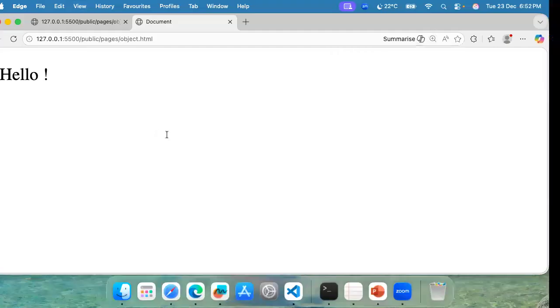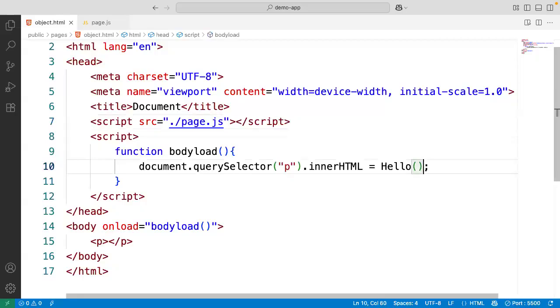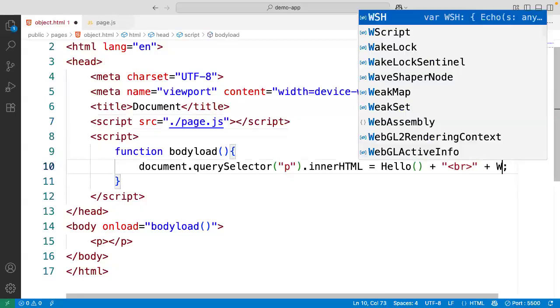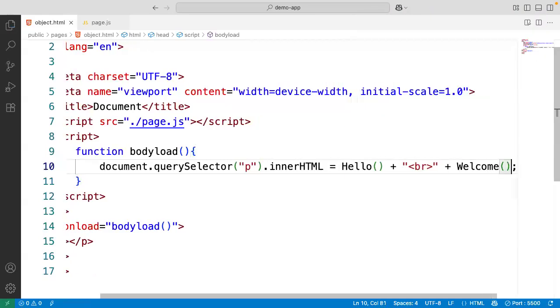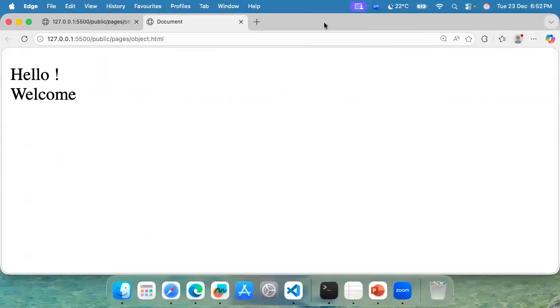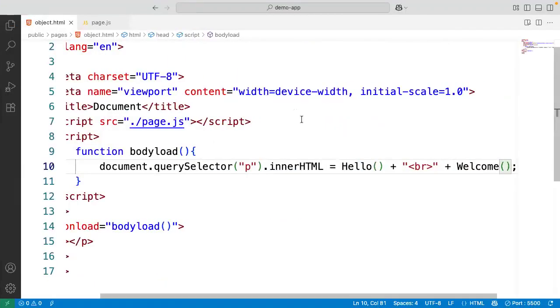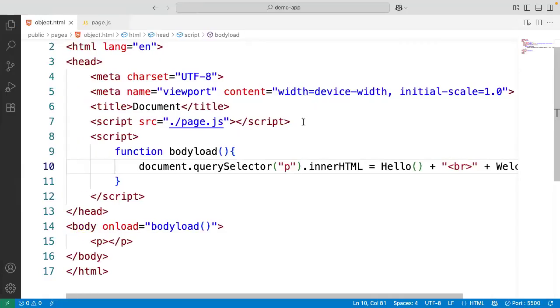For example, I want to use another one. I want to put a break and I want to use welcome. I'm using another one, welcome. And you can see that welcome is also working now. Now the question here is the point. You are linking a file called page.js. In that, how many functions are there? Three functions are there. How many are you using here? Two. To use two functions, why did you link this complete file?